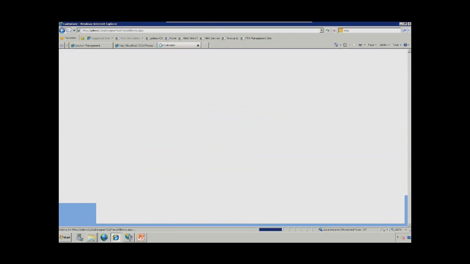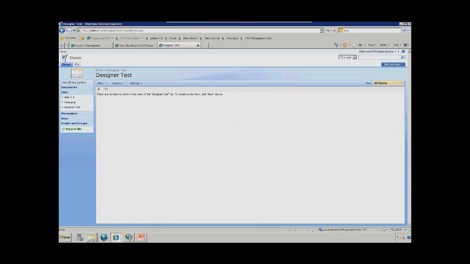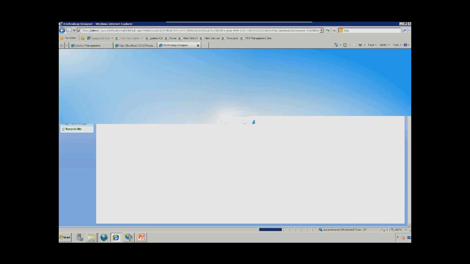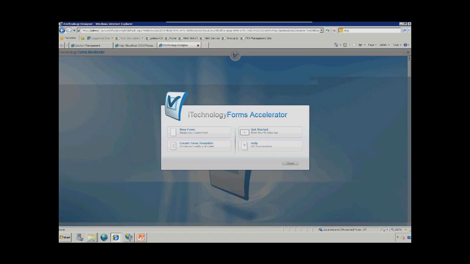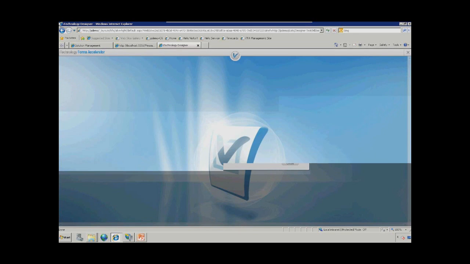Now, once integration is complete, by going back to the list again, under Actions, we can see that there is an additional link added, and this is iTechnology Forms Designer. When I open it, Designer will load, and here we can create a new form right away.